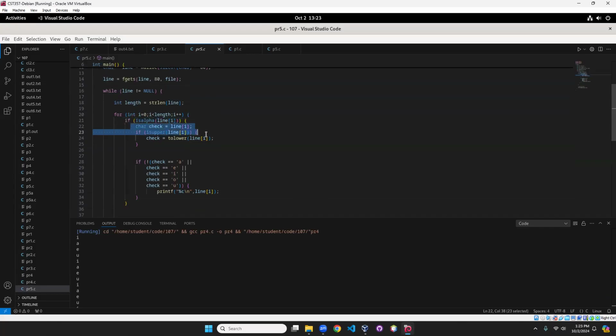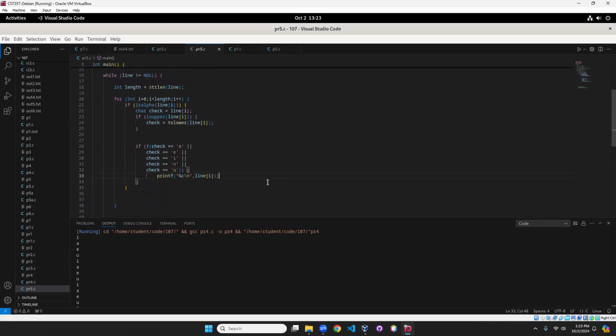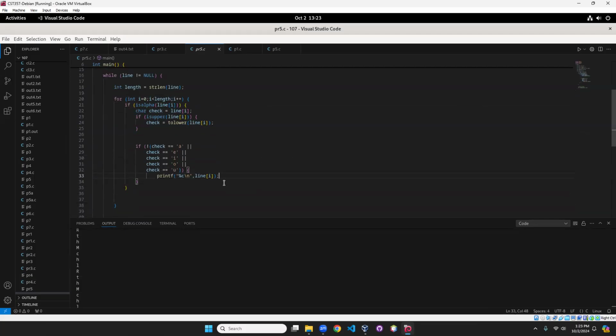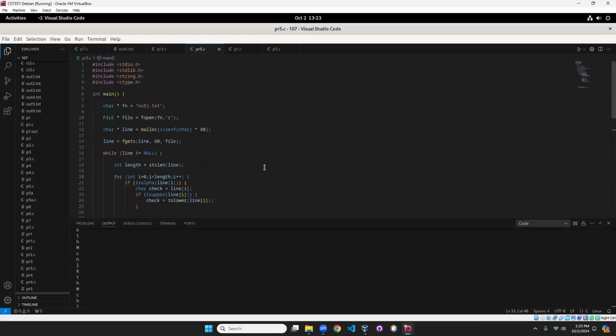So I'm going to check the line. If it's upper, I'm going to convert the character to lower. That's what this is doing. If it's not A, E, I, or U, I'm going to print it. Okay, that's just strange. I'm not sure why I would do that, but we're going to do something similar. We're going to take it apart. It's going to print all the non-vowels. And you notice something too. It's not printing check, it's printing. So it's basically wasting my time here.